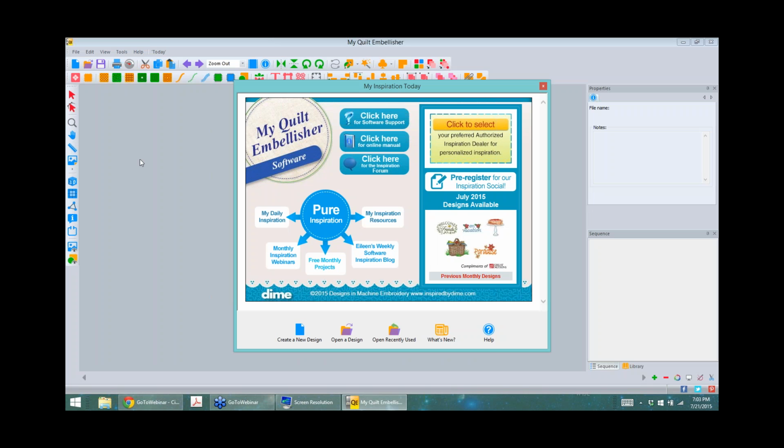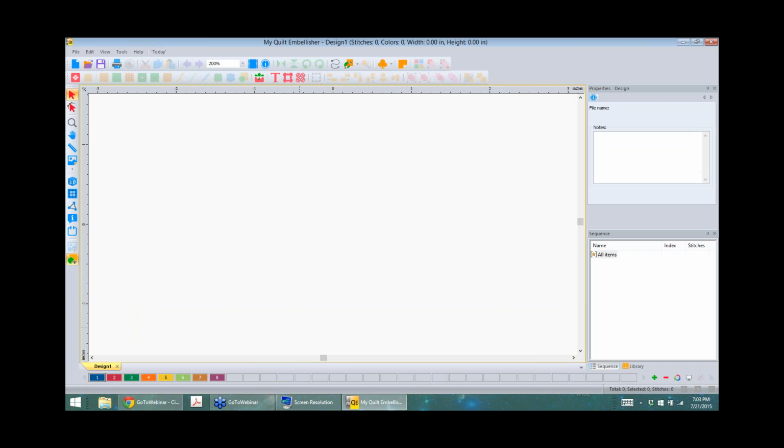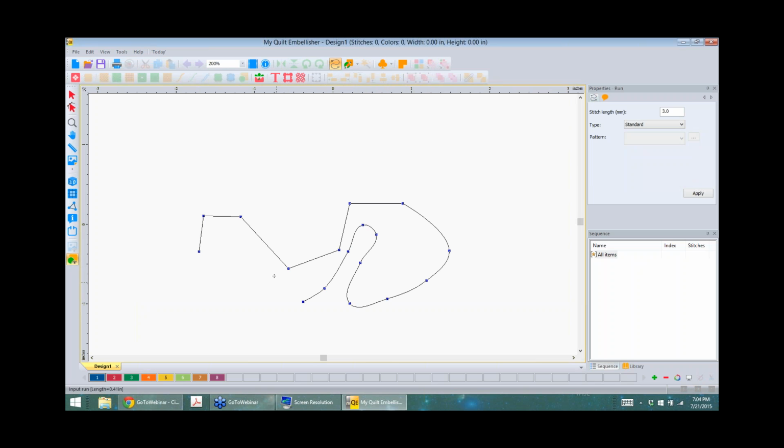I've opened up My Quilt Embellisher, and we'll just click on Create a New Design. Now, digitizing from scratch a run stitch is very, very simple. We can come up to the top here on the center top and pick up our run stitch, click on the icon, and simply come down and draw lines. If you hold down your Control key when you are in simple draw mode, it will make those lines a curve. And this is very simple to do.